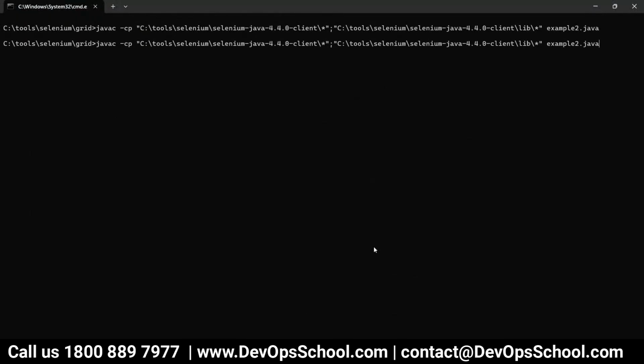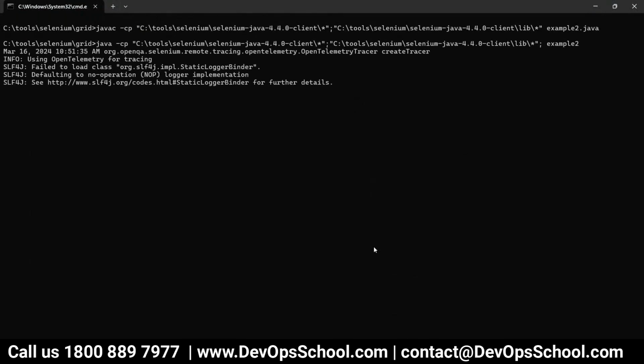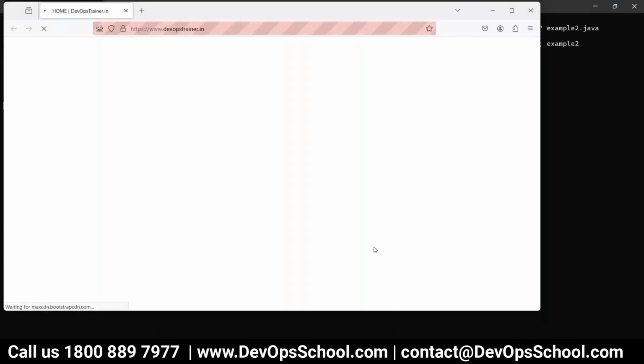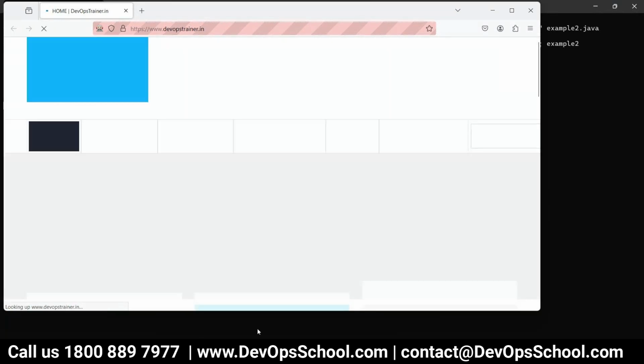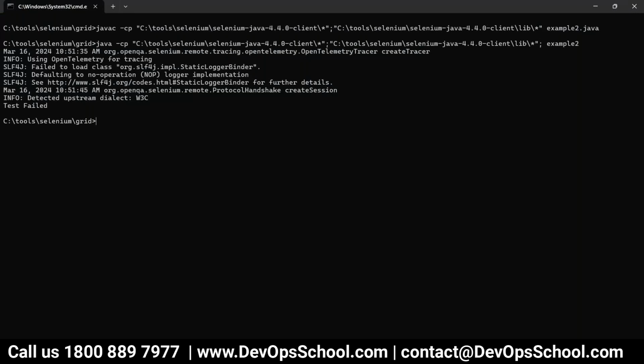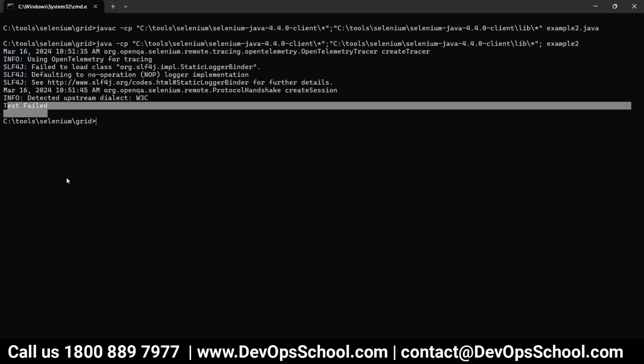Compile done. Running. Now it's good, so now we should see our Firefox open. And the same activities will be done. This is not being done by WebDriver, but Grid is taking the call. You can refresh this place and see that one session has come suddenly. See the background, my cursor, refresh, one session, 13% utilization, and now completed. Now you see the test failed.